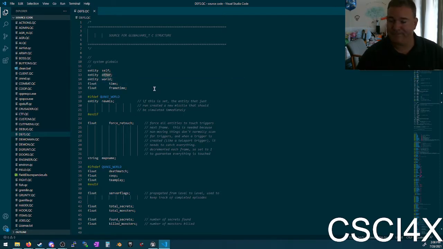Other globals are other. So when you touch something, it calls the touch function on it, okay? And so if you have a rocket and the rocket touches something, it'll call the rocket touch function. And self is the rocket, and other is set to the thing that it ran into. And so you could say, if other.classname equals player, then do this. If other is double equal to world, then do this. And so it's actually a very elegant system. It works quite well because everything's an entity.